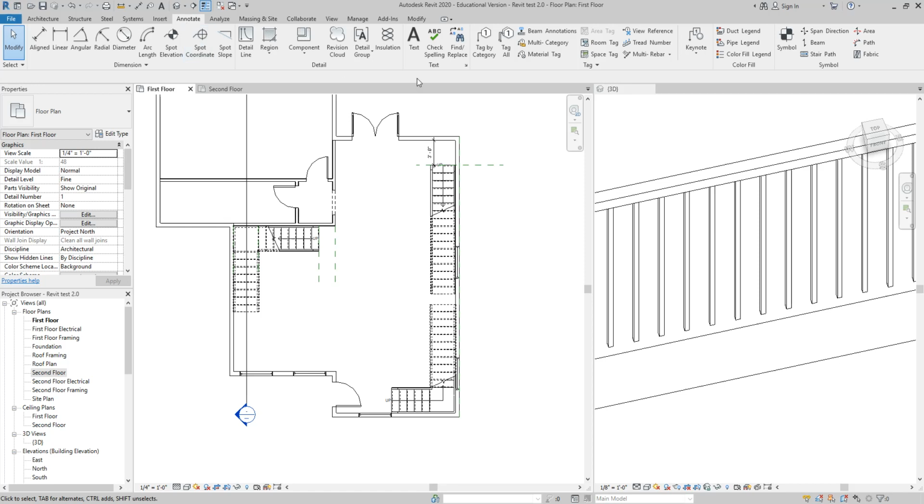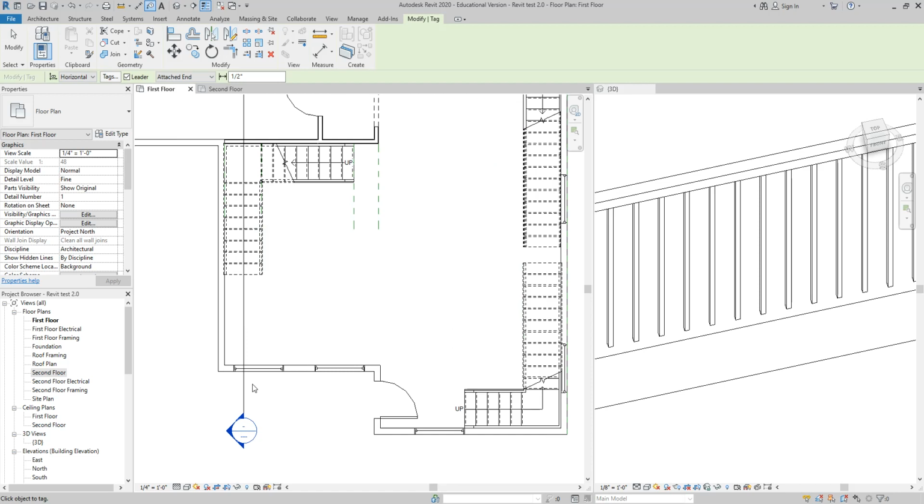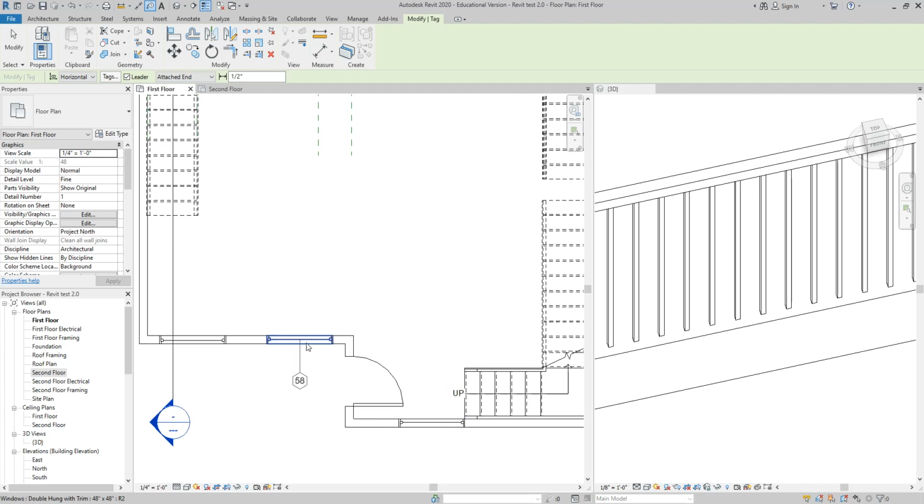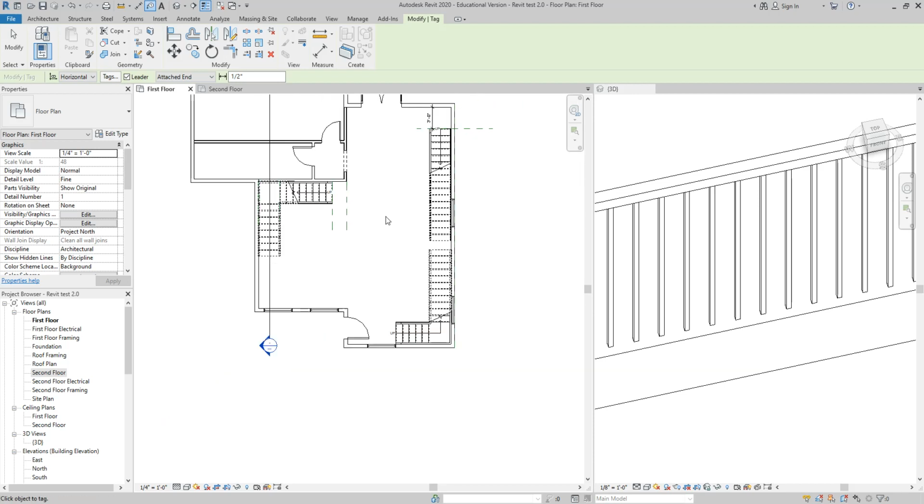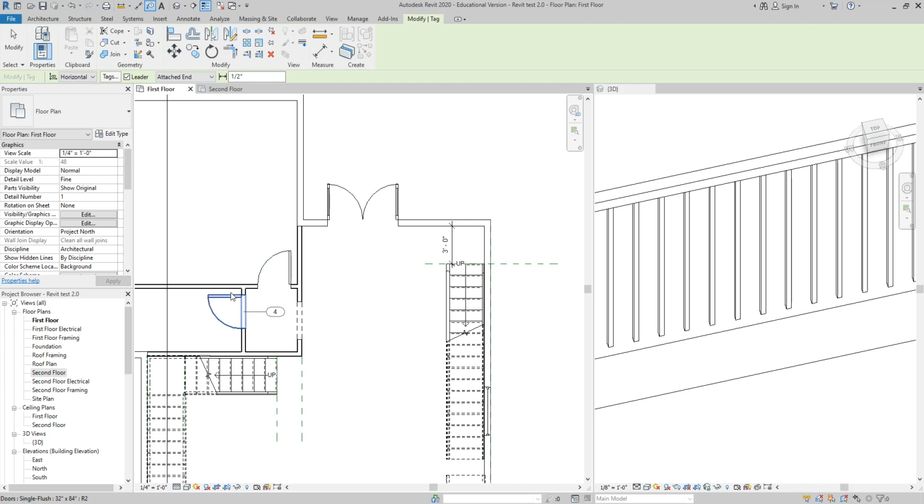So really switching gears right now, if I go to annotate, there's 2 buttons that we're going to be working with. The first is tag by category and the other one is tag all. Now they really are the same thing, except that tag by category means that everything I hover over, as long as I click on it, will get a tag. Do you see that it's giving me some previews? Like this will be a 2, this will be a 58, 3, 4. Do you guys see that?